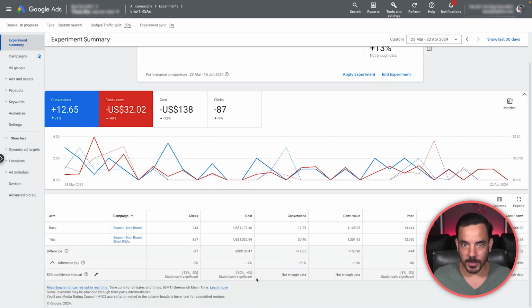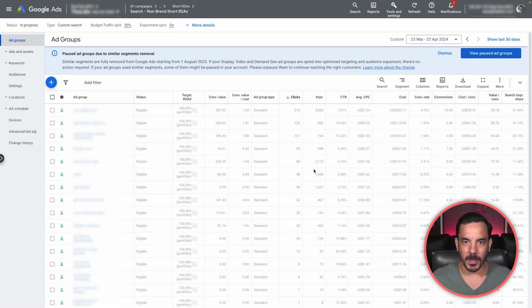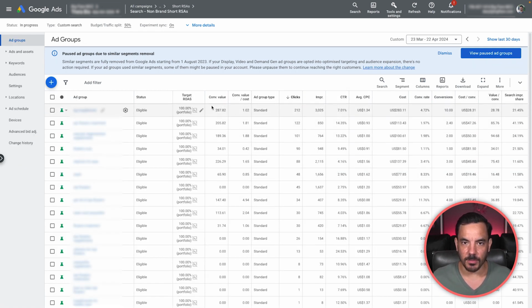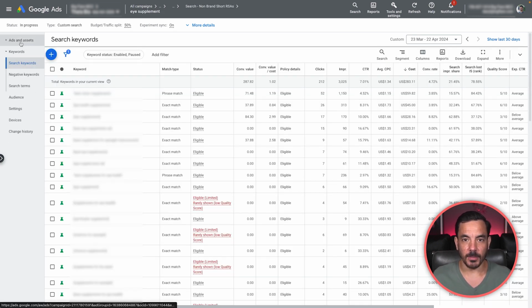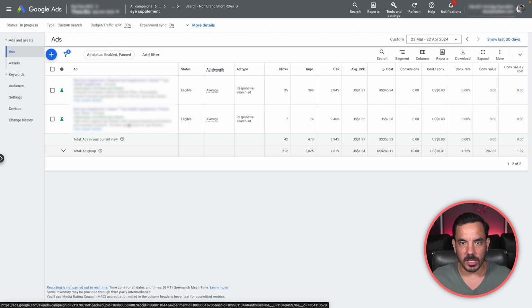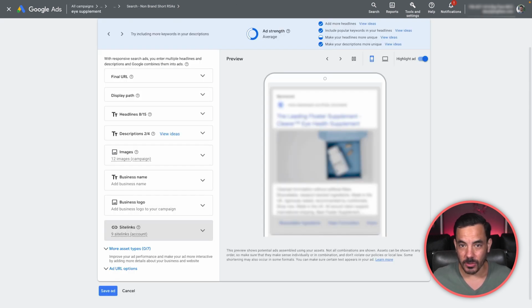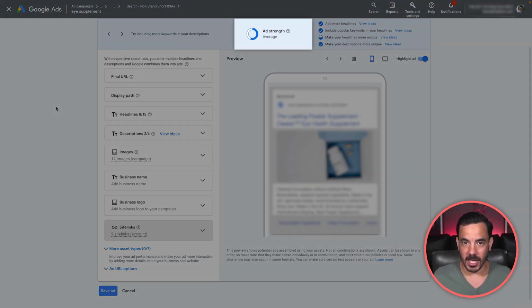Okay, let's backtrack a bit, and now let's look in the experiment campaign. This campaign is an exact duplicate of the base campaign with one key difference. Let's come into my ad group and let's open up my ads. Okay, so here you can already see one key difference. We have 2 ads in here instead of just the one ad in our base campaign. And let's click edit here so I can show you how the ad itself is different. First of all, note here that Google tells me the ad strength is only average, and it wants me to make more unique headlines.